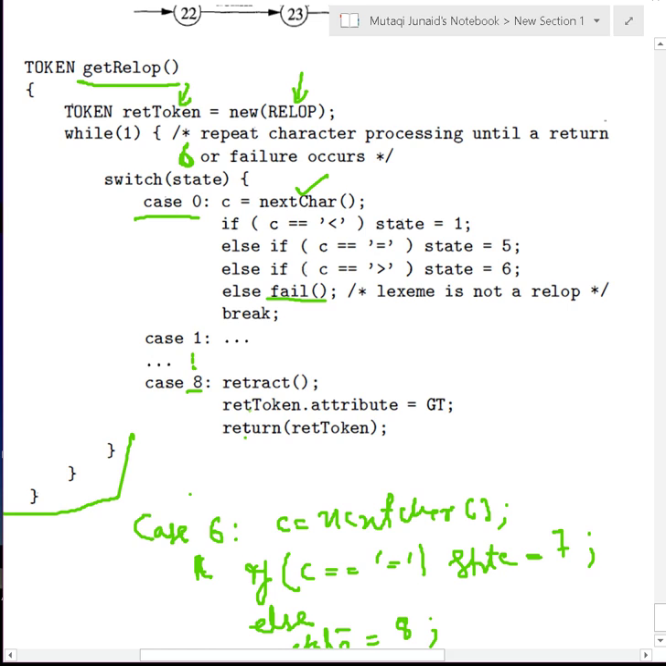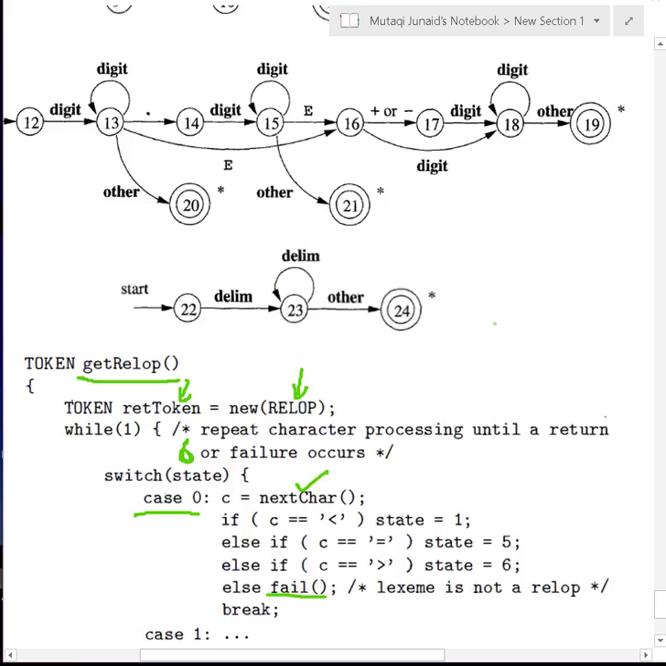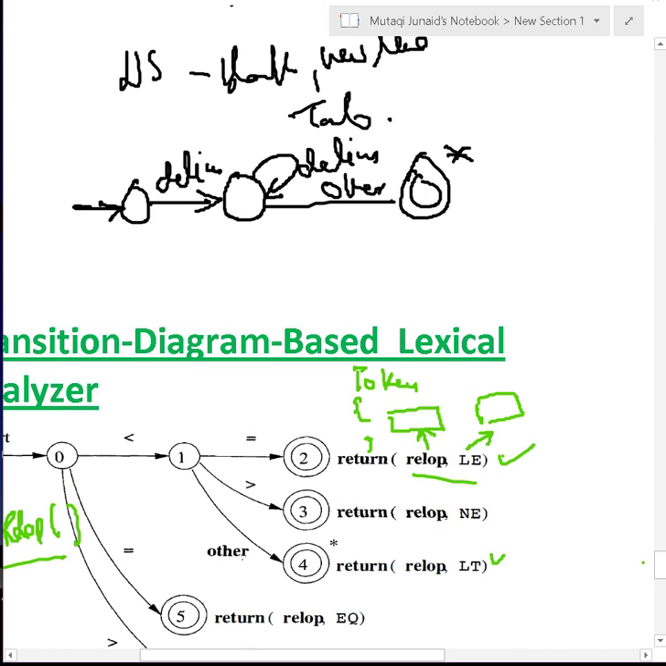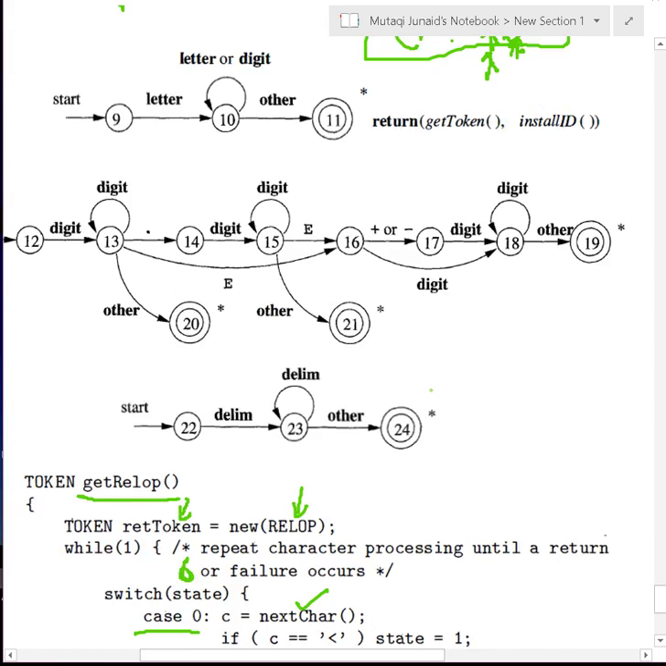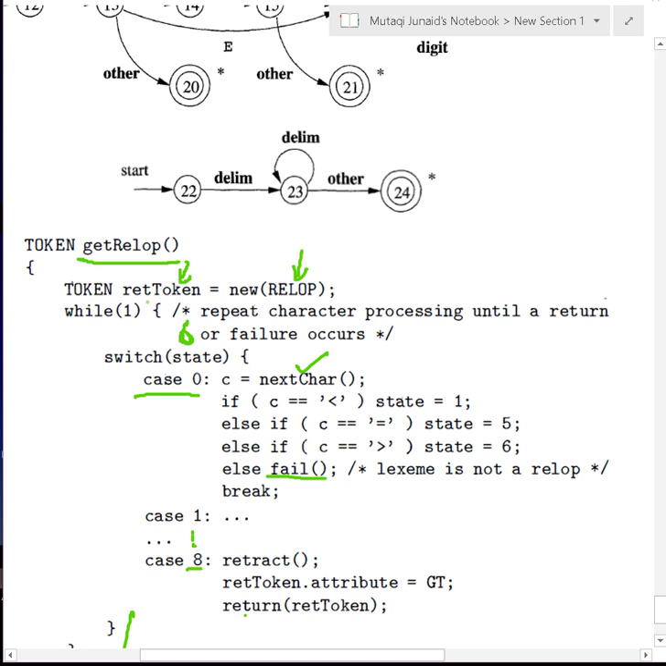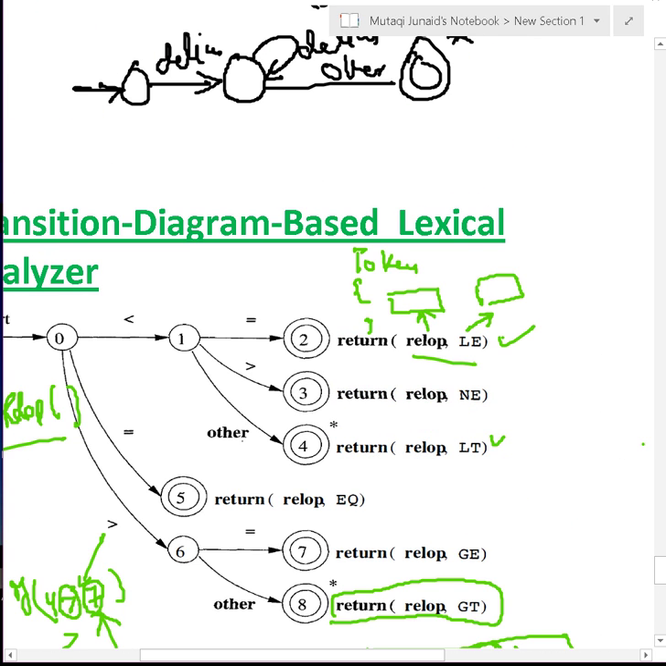The retract will do what? It will first make a ret token. What is ret token? Ret token is the object of type token, because I said my token has two things in it. One is the name, and one is the attribute value. And I have created an object of this class called ret token, return token, or whatever. Now if I want to access these members of this token class, then I have to use the object of the token class, that is the ret token. So I'd say ret token dot this and ret token dot this, right?